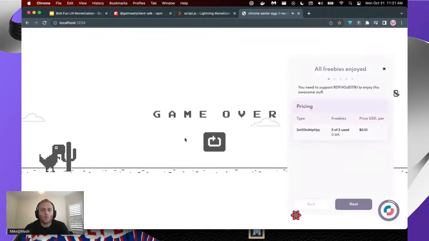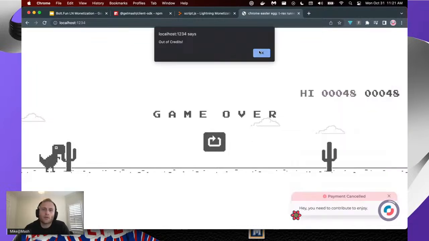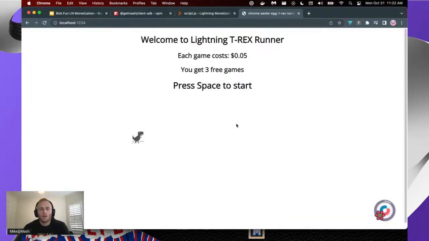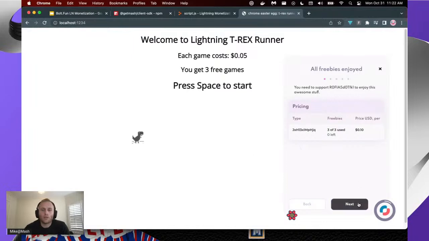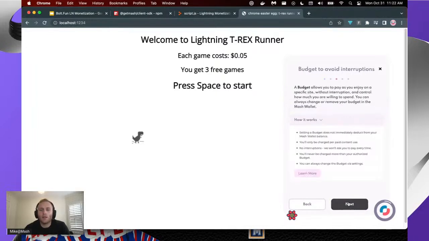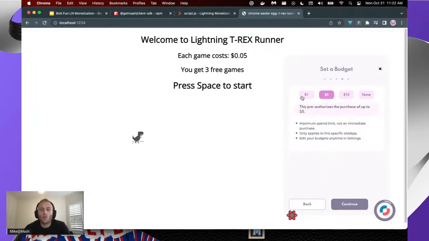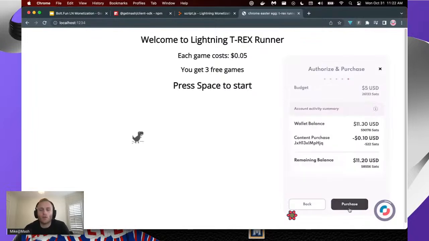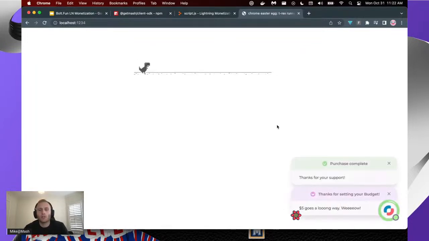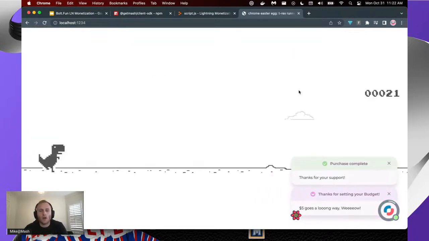This time, I want to try again. All my freebies are now used. If I don't pay, it tells me I'm out of credits. Otherwise, it tells me I've used my 3 freebies. It's the 10 cents, and now I can authorize a budget. So if I know I'm going to play a few times, I can just set it to $5. Purchase, boom, ready to go.